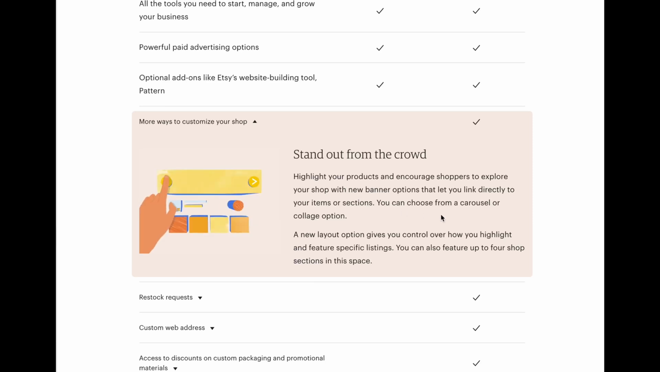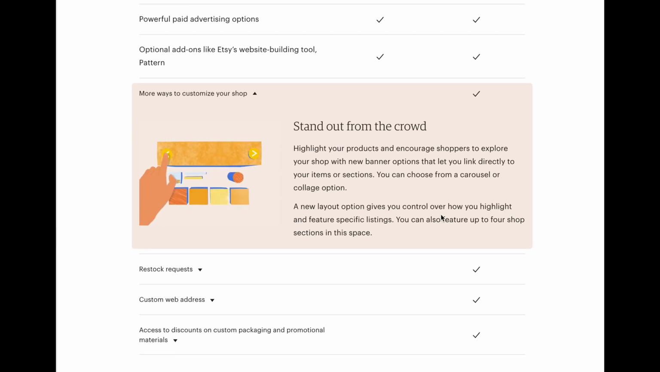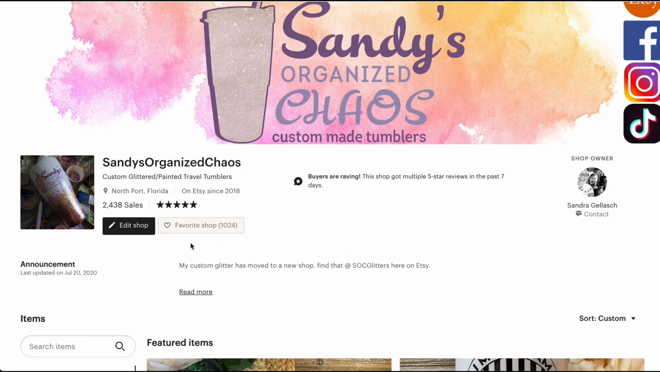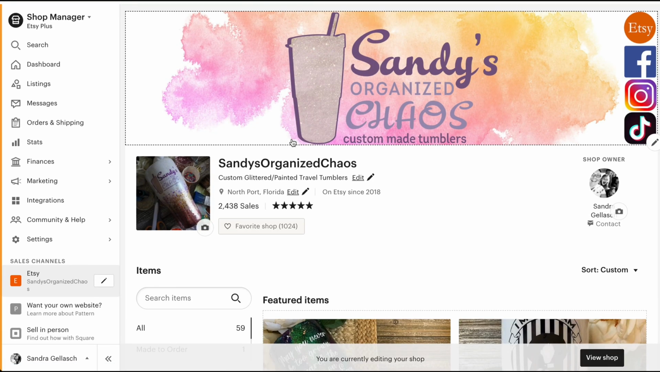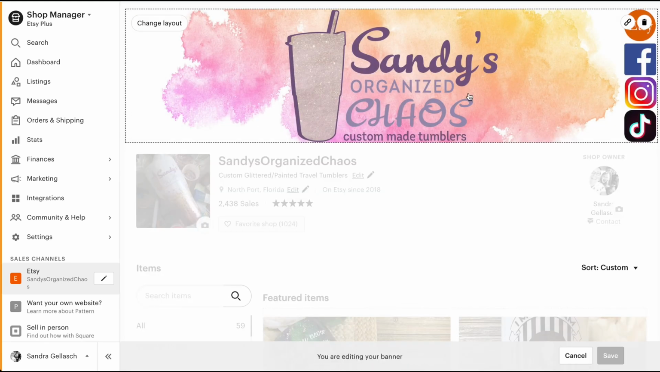Now down here we're going to go into the banners, so you can make your shop stand out just a little bit more. So I'm going to hop over to my shop because, like I said, I have Etsy Plus, so I'm just going to show you guys. I'm not going to change my banners today. I'm just showing you what the feature is that you can do.